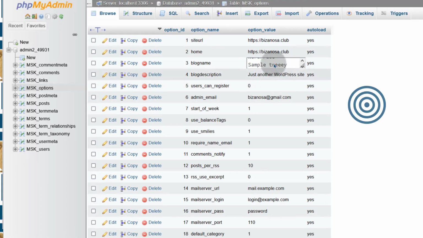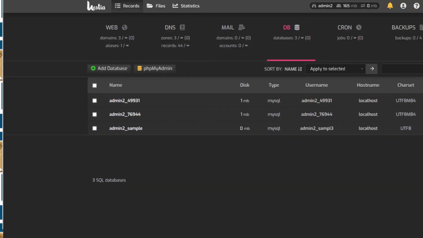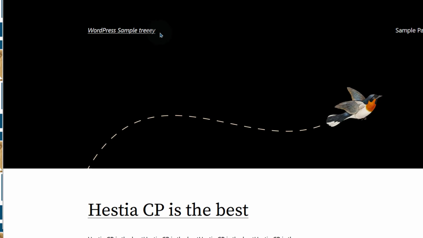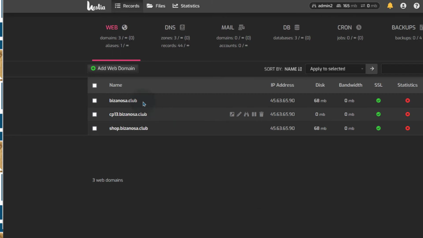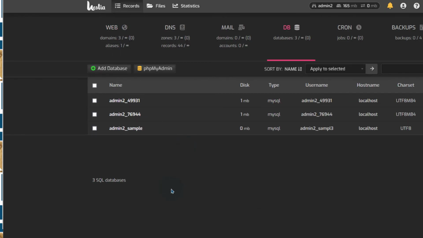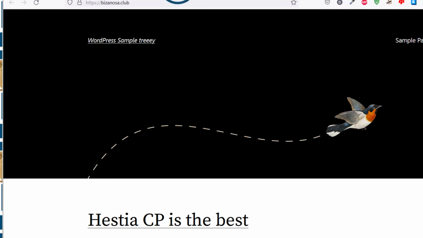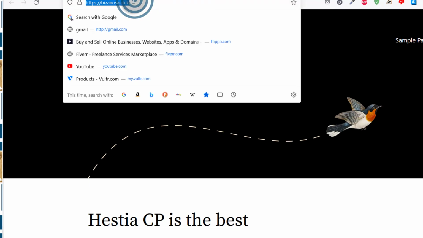So let's just change this for the sake, and we're going to see if it's affecting the front end. Let's go into web, visit the website, and you can see it is changing our front end. That's how you can work with your HestiaCP database. You can create the databases, you can get their credentials, and you can use phpMyAdmin to access your database. Make sure when you're accessing phpMyAdmin, you're not using your IP, because your IP is not allowed to access phpMyAdmin. You have to access it through a domain that is connected.